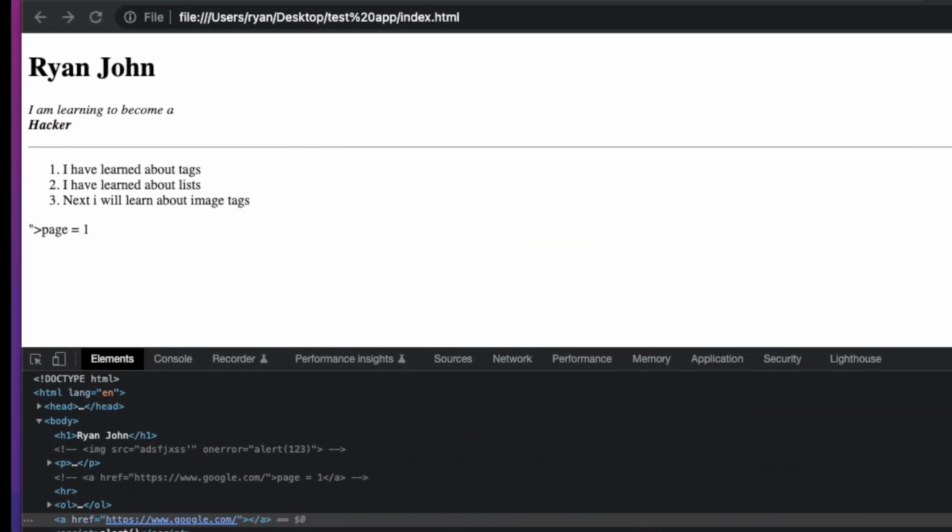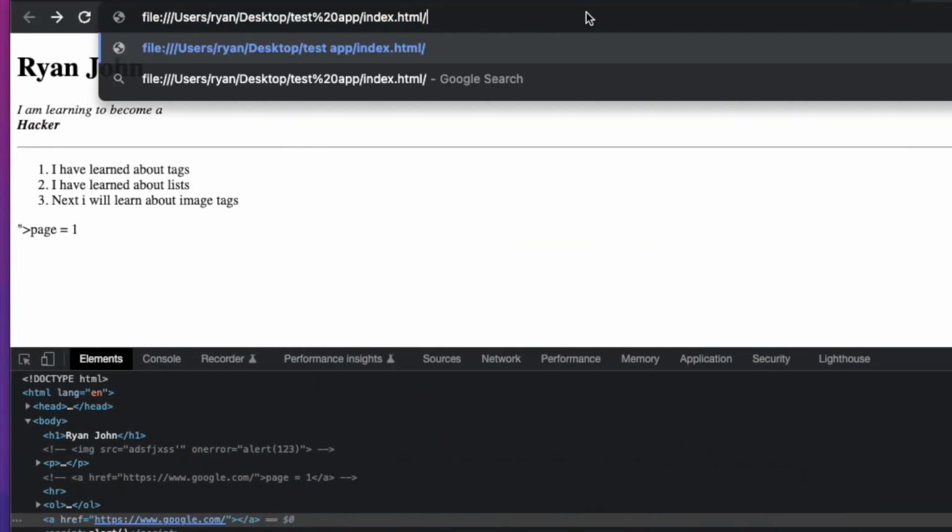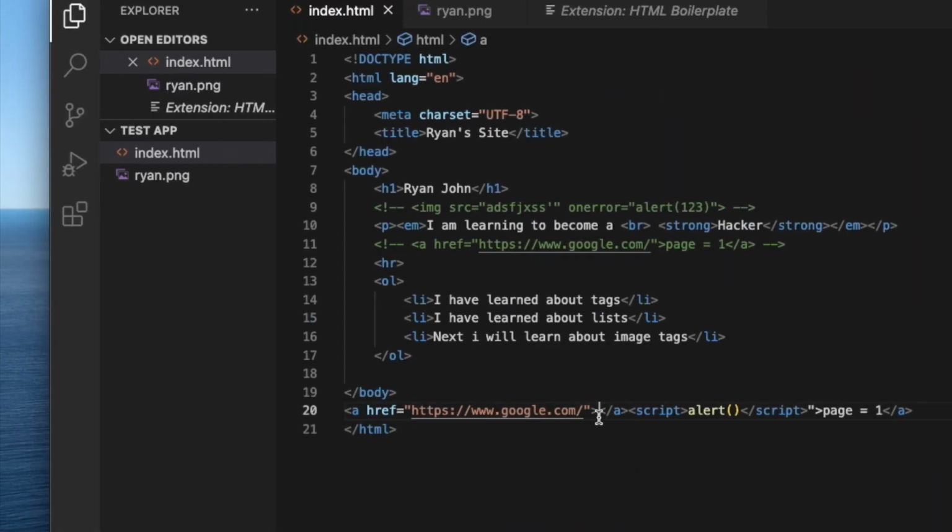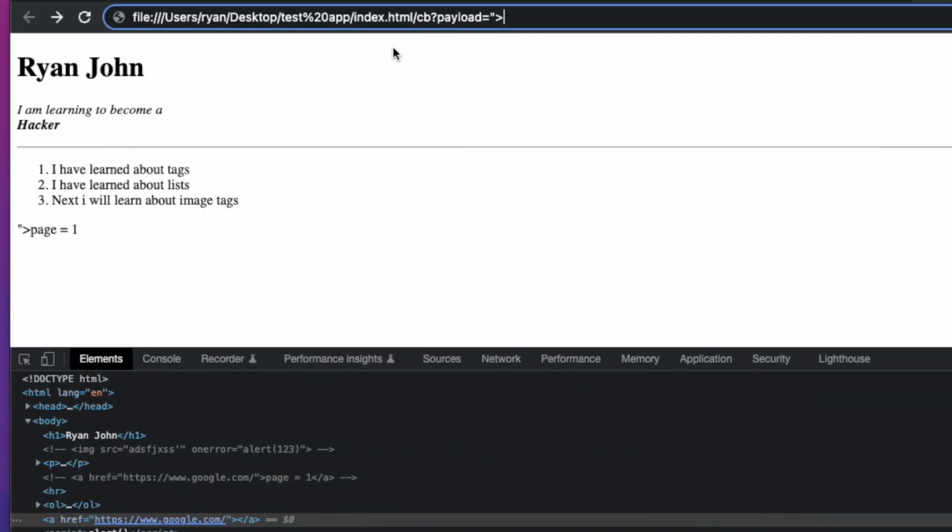All I had to do was come up here into the URL and I just added in a random parameter. So you can just add in, for the sake of example, a CB, like a cache buster, even though we're not doing web cache poisoning. And then you can just add in a parameter of payload, and then we would say equals. And the way you would get this to store is you would type in our script that we put in just like this in order to close off this anchor tag. And then we just add in our payload.